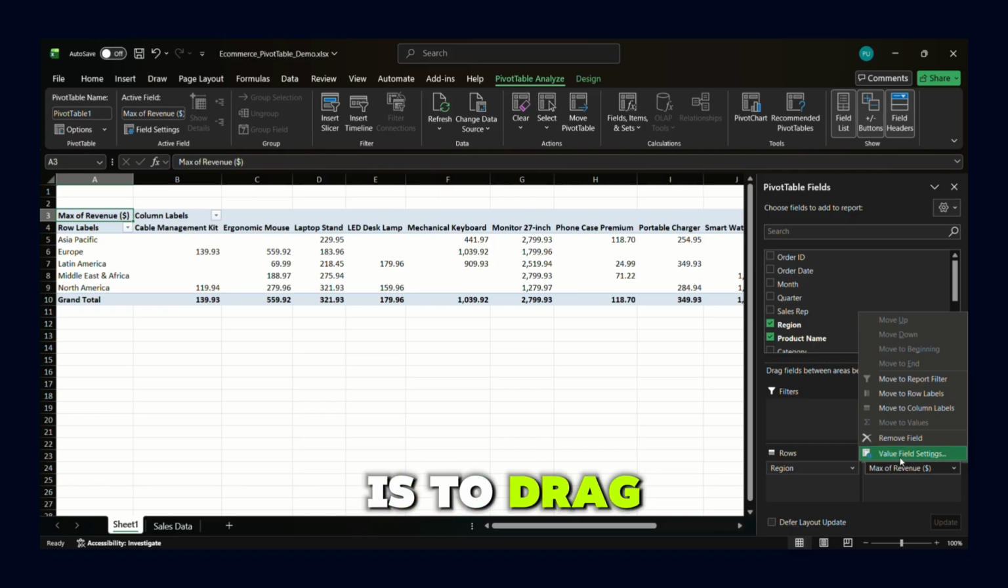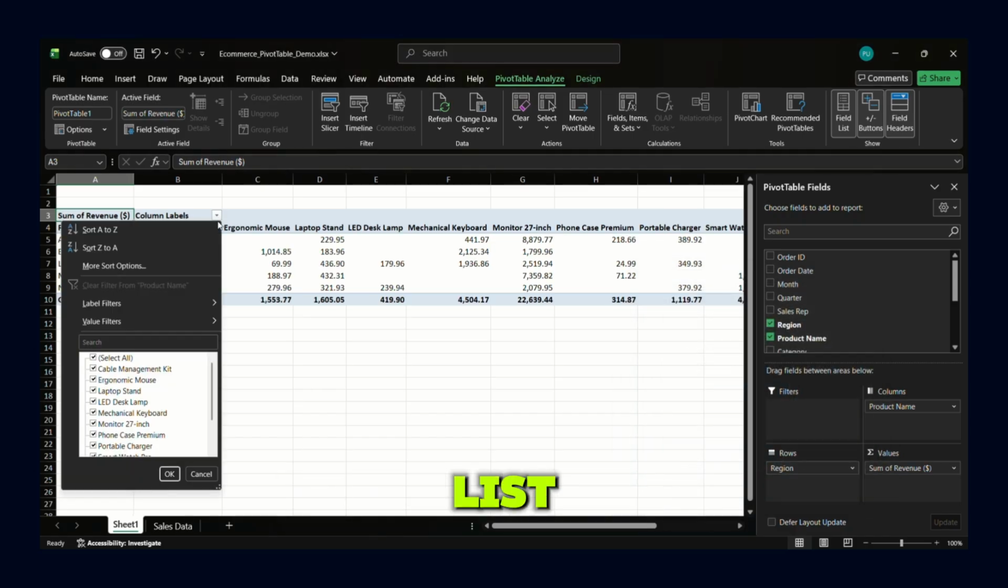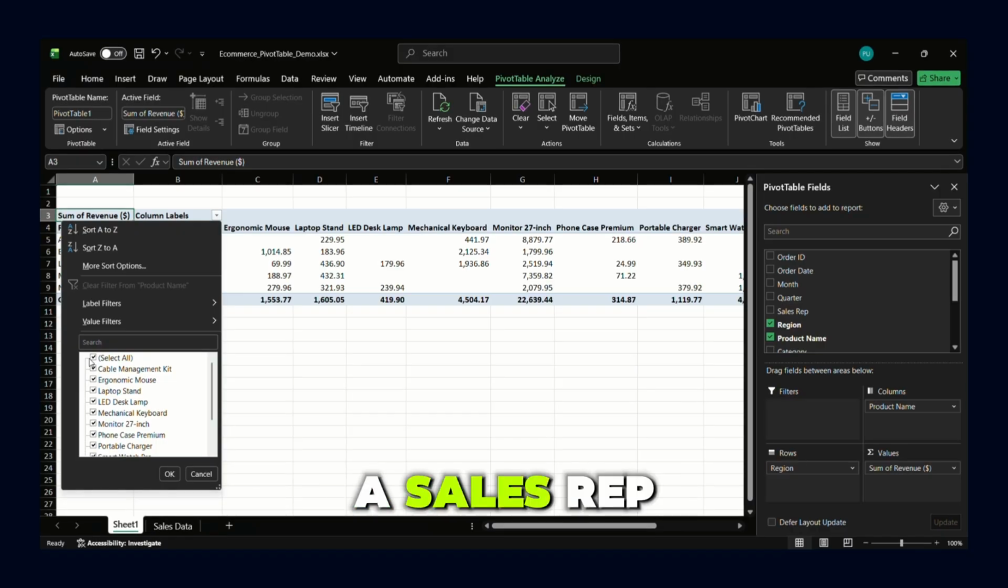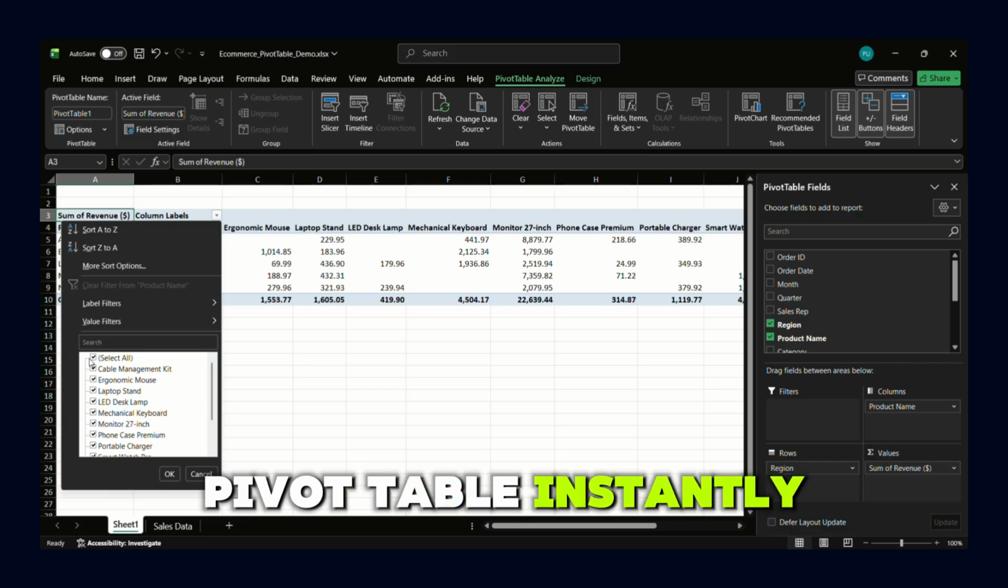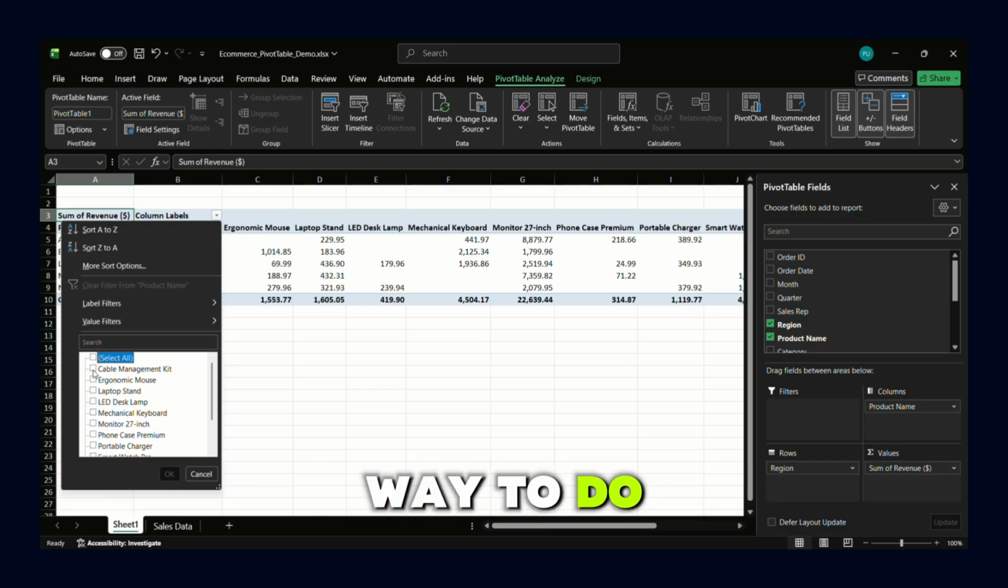The simple way is to drag a field, like sales rep, into the filters area at the top of the field list. A drop-down filter appears above your table. Click it, pick a sales rep, and your entire pivot table instantly updates to show only their data. But here's the cool, more visual way to do it.